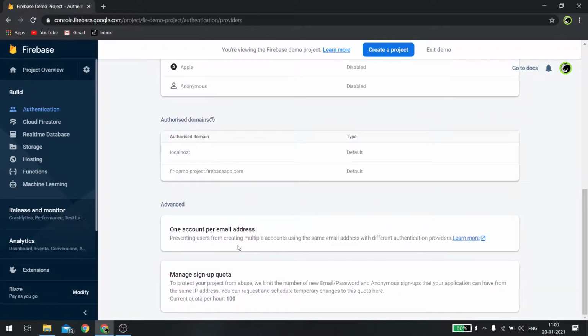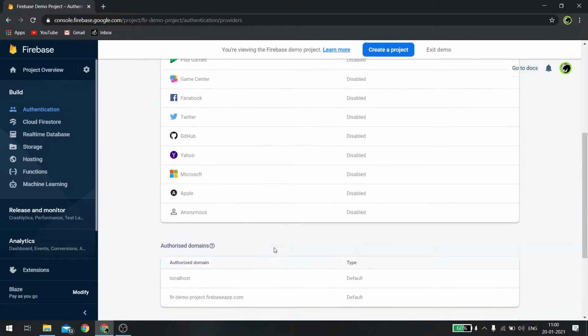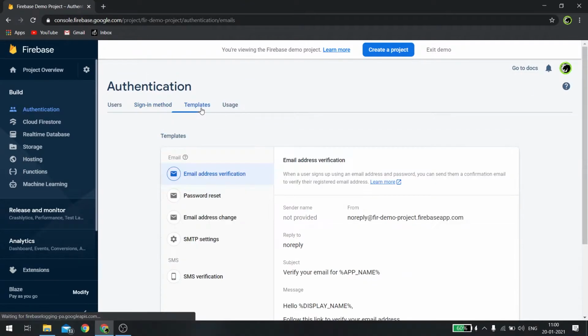So then also we can manage whether one email address can have more than one account. So basically on different devices and different installed apps, we can have the same email address create a different account each time. That is also possible. Now moving on to templates.